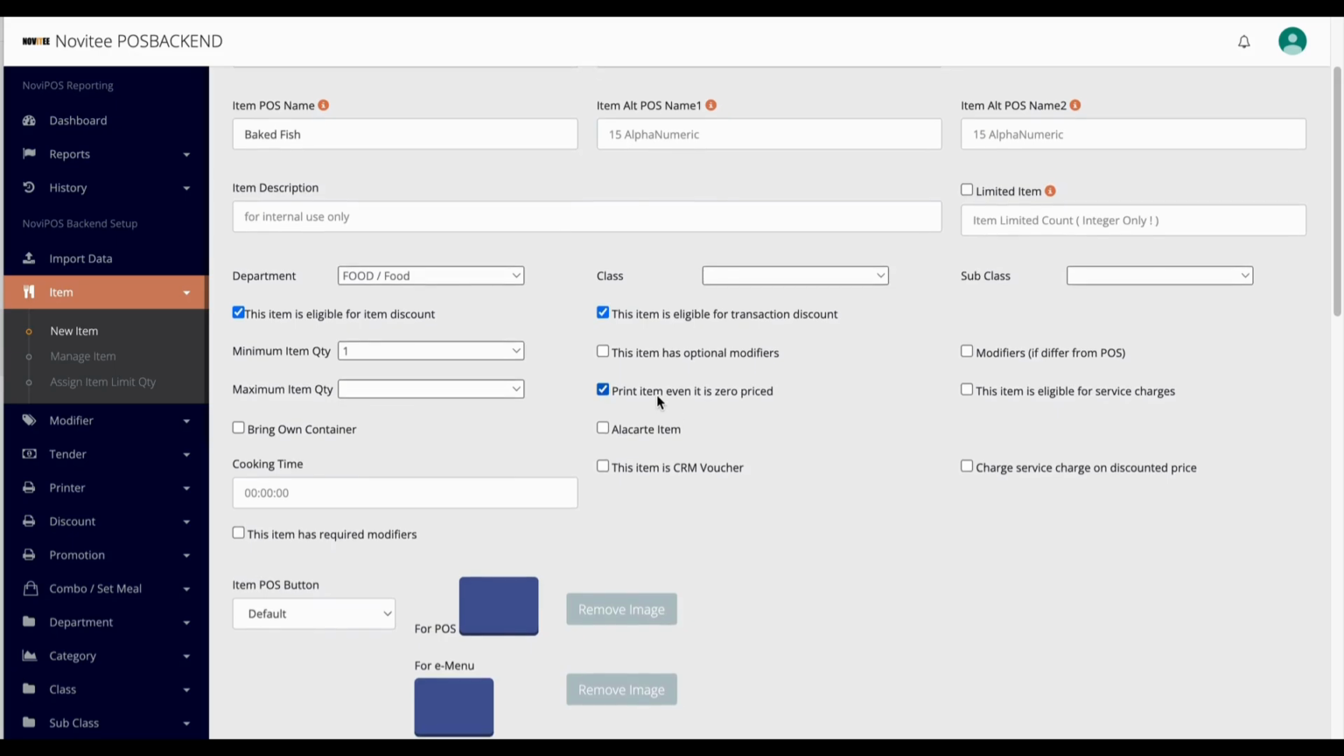There is an option to print the item on the bill even if its price is zero. For instance, if you offer a 100% discount on an item, it will still appear on the customer's bill when printed. This is useful for transparency and record keeping.